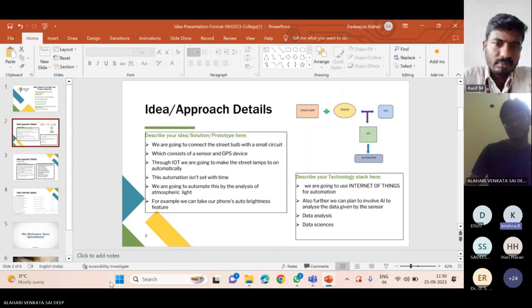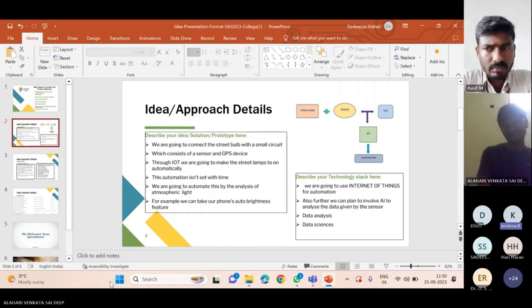We have seen we can do this automation in two ways. We can set a timer for when the light has to be on and off, like 6:30 onwards when daylight is not available. But there is a problem in that, because when the weather changes, when winter is coming, days are shorter and nights are longer, so this time won't work. In that scenario, we can use sensors which can detect the amount of atmospheric light present in the area, and according to that, the light can be switched on and off automatically.